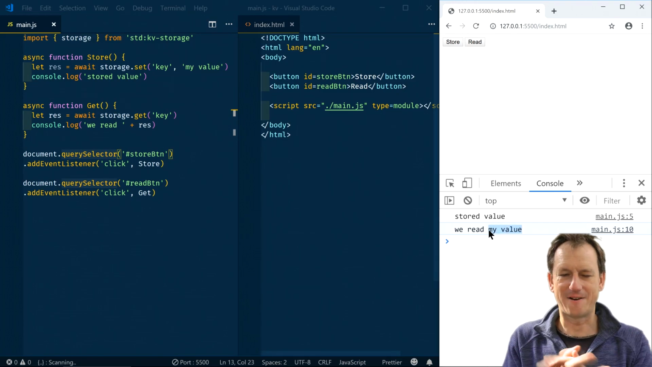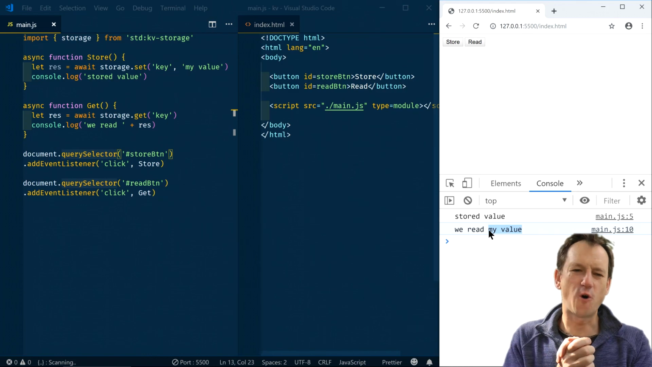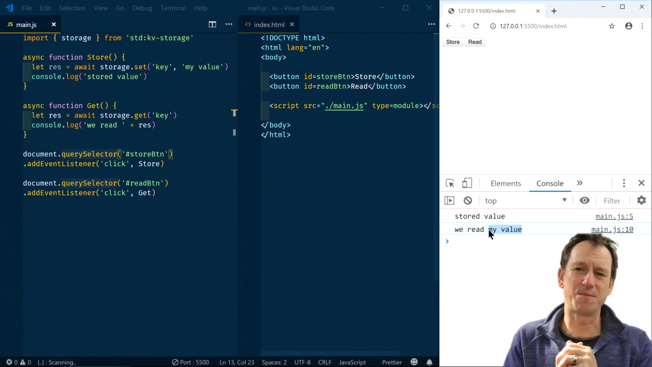So there you go. Very simple, very straightforward, and quite an excellent addition to the browser, I think.